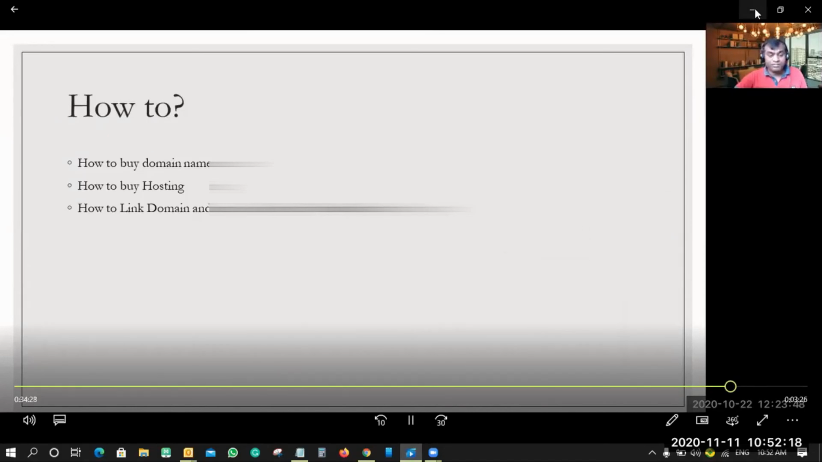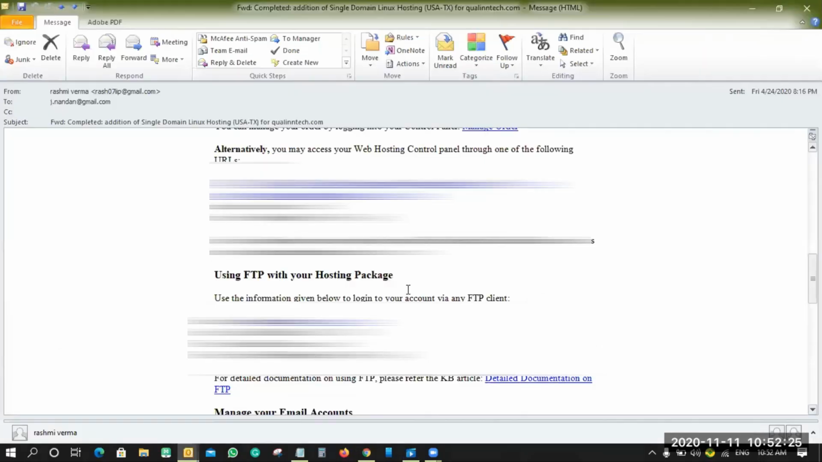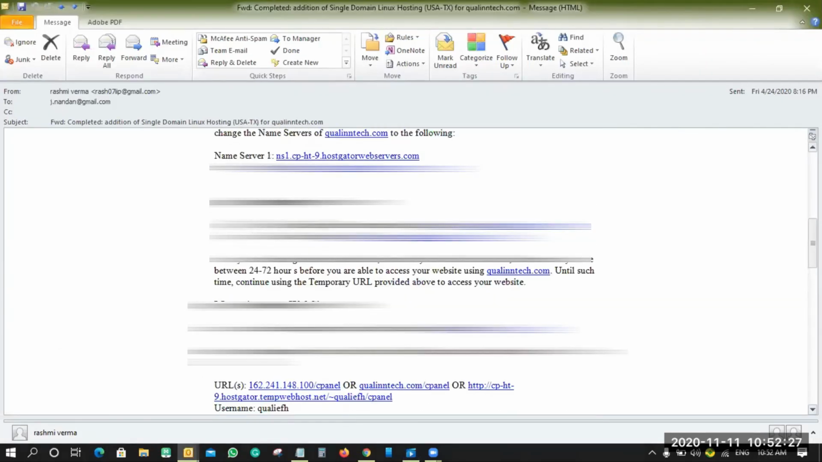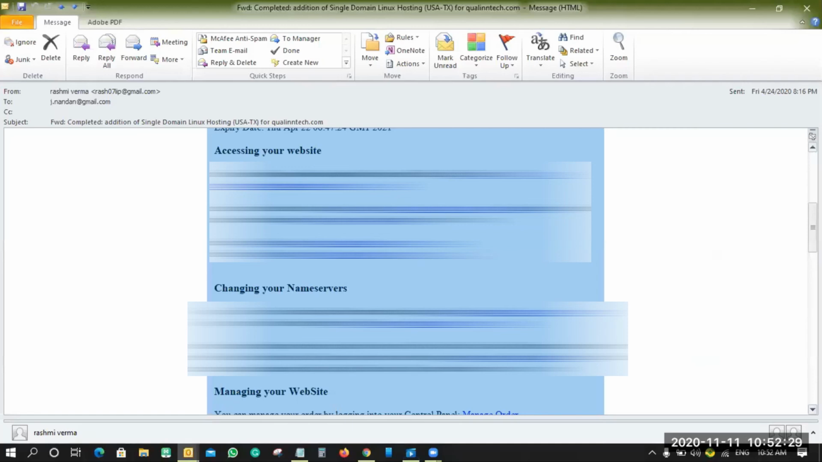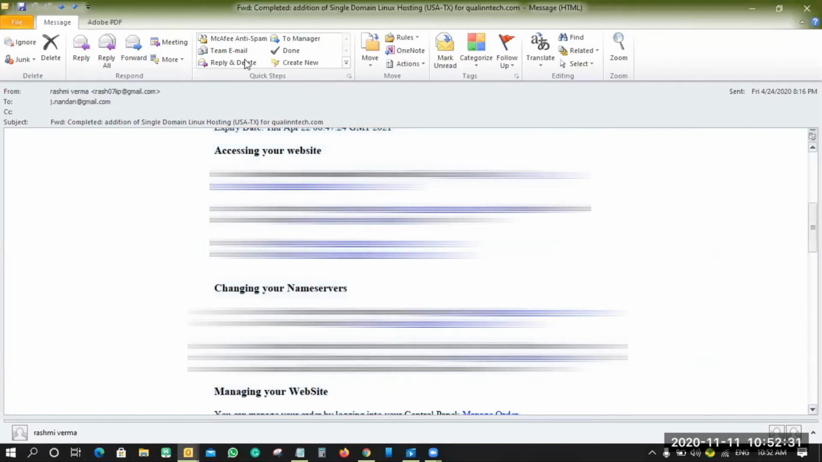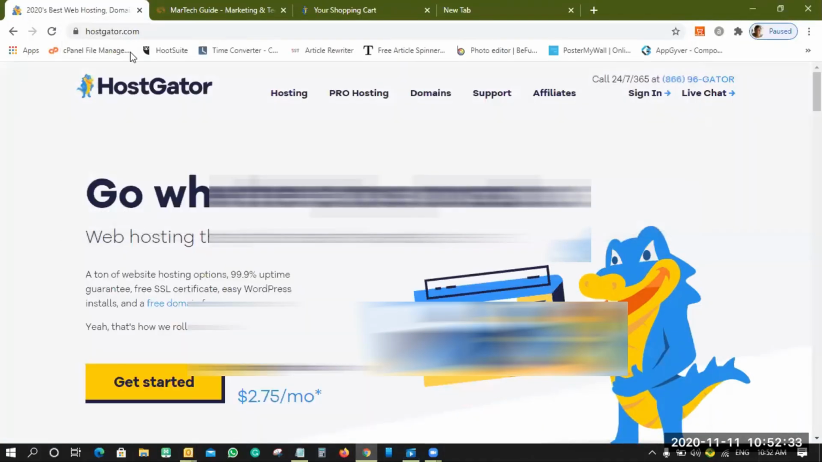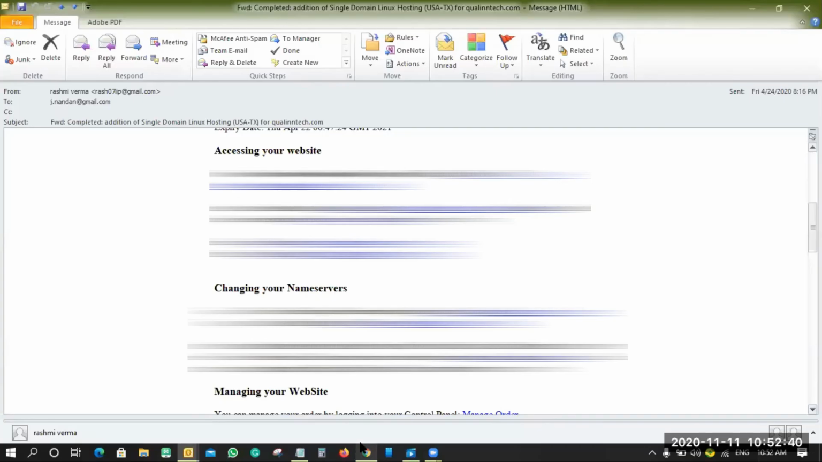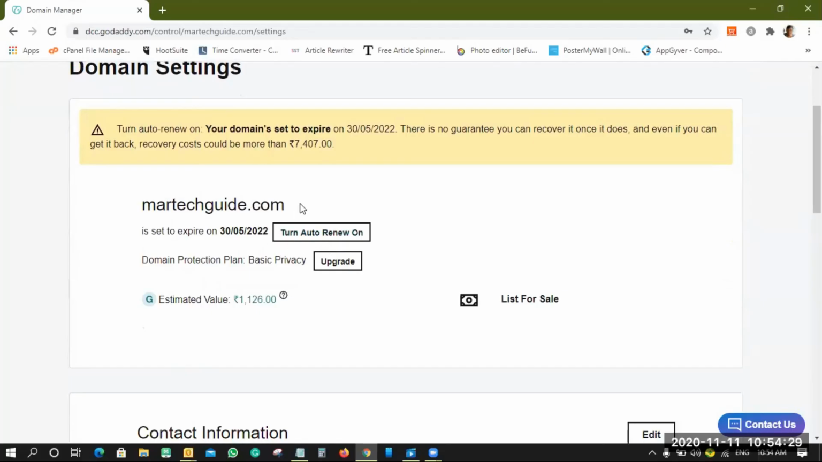Now, the third thing here is how do you link your domain with your hosting? As I told you earlier, your domain is on GoDaddy and your hosting is on HostGator. So how do you change it? Remember this email which you received? This email contains your DNS name servers. Now let me log into your GoDaddy.